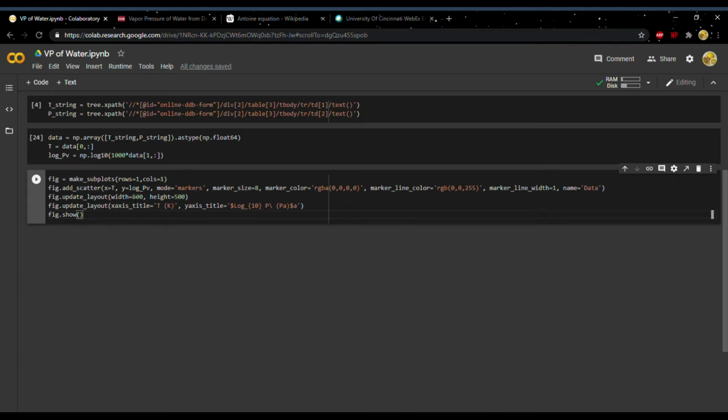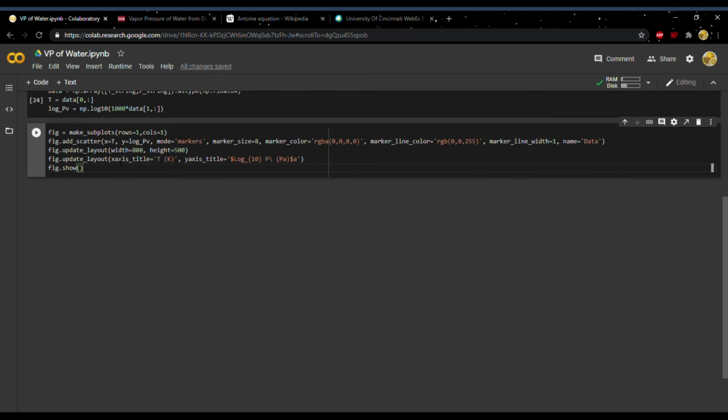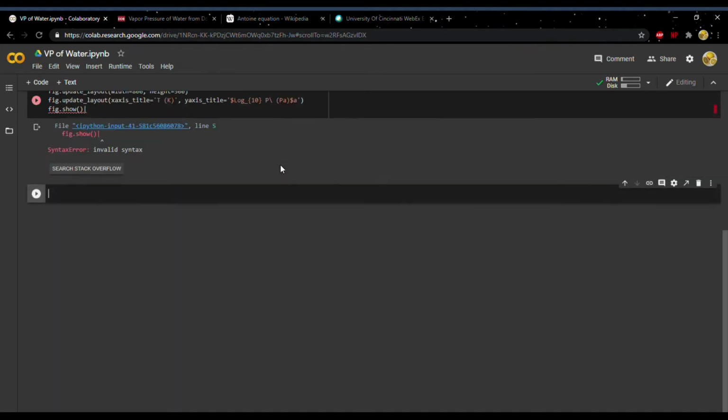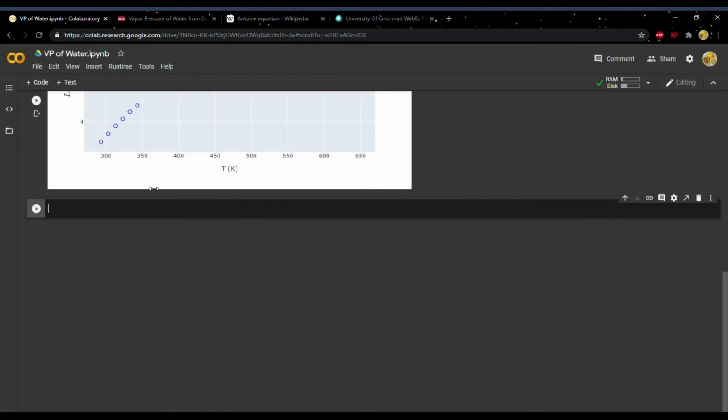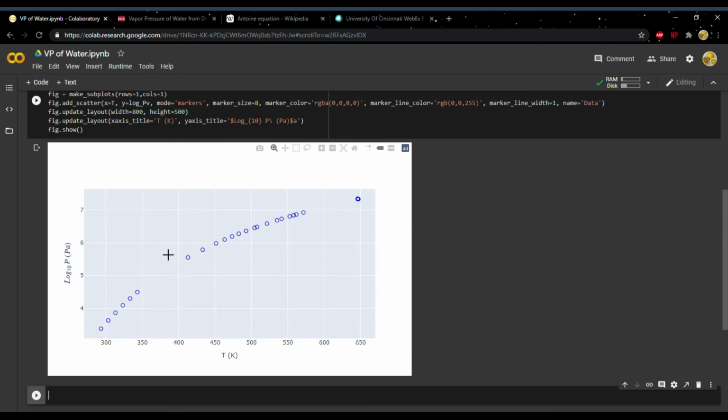We're going to update the layout. It'll automatically give us a certain layout, but this one I find looks better. And then we're going to add titles, temperature in Kelvin for the x-axis, and log base 10 of pressure in pascals for the y-axis. Then we're going to show the figure. And we get something like that.